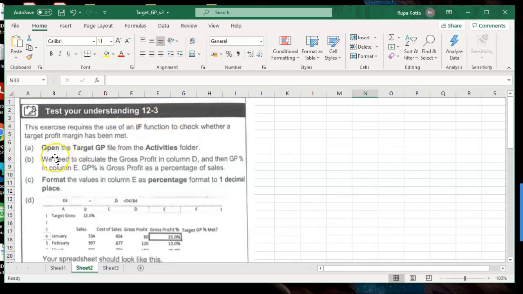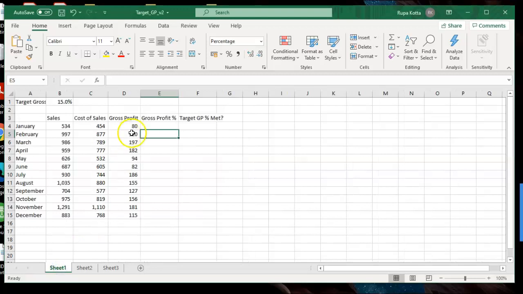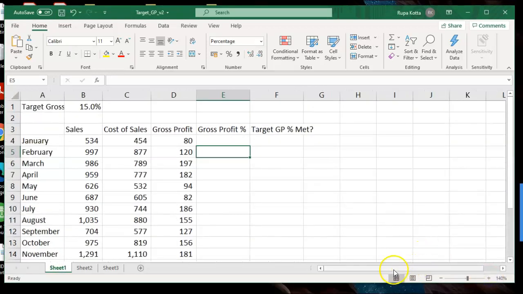So to do this, they want you to open the file called target.gp, which I have already opened. So the file I have got is target.gp. So we are using this task. First thing they want you to do is to calculate the gross profit in column D. But it is already calculated here.